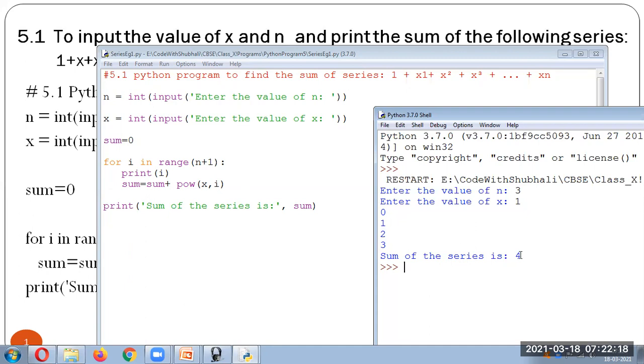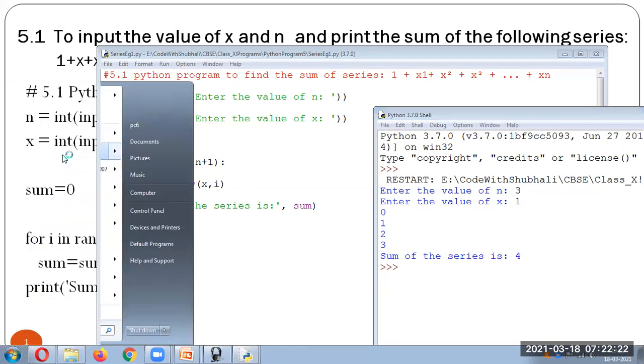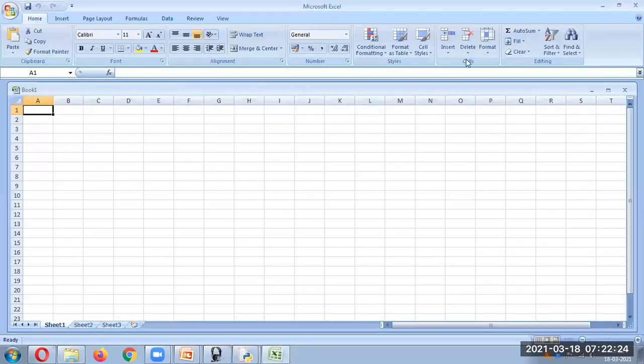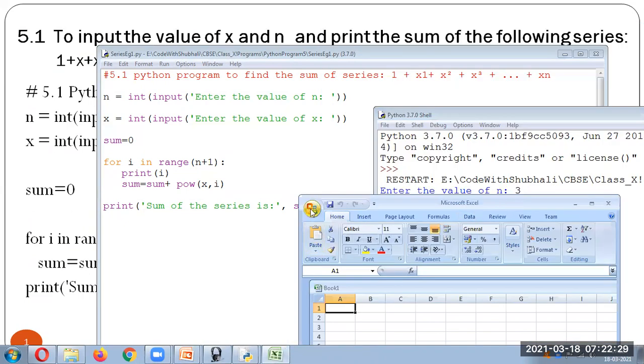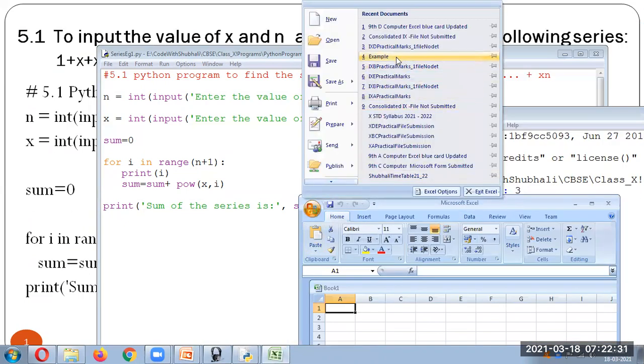Now the sum of the series has come. Let us see how it has come. So let's go to Excel. This is just for your understanding. We will just open one file. I've already created one example file.